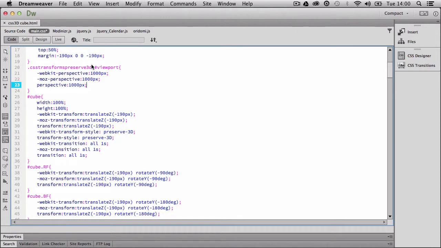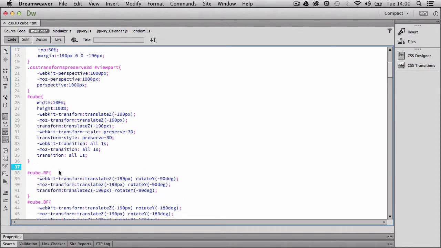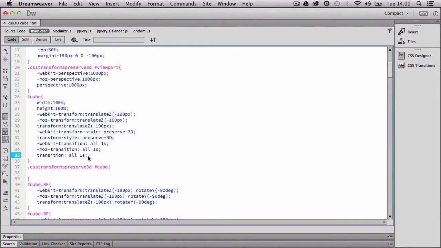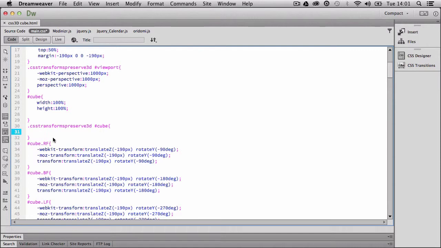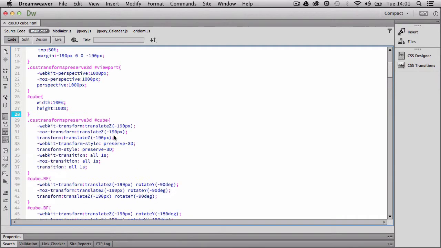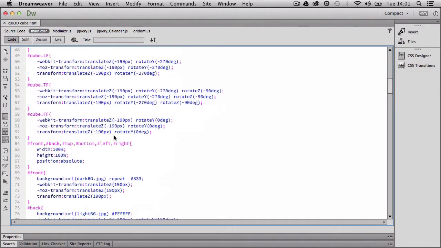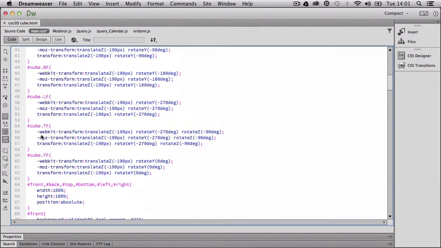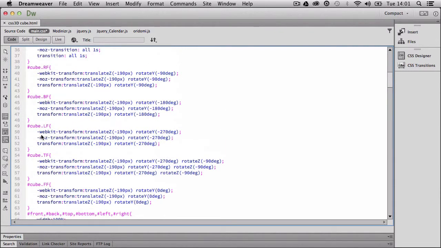And then again, I want to do the same thing, so I'll copy that class, and then we do the same thing for the cube. So I'm going to point to the cube, move all of those CSS properties, and put them into that selector right there. And then what I need to do is do the same for the sides, front, back, and so forth. Now, there's something very, very important right here.